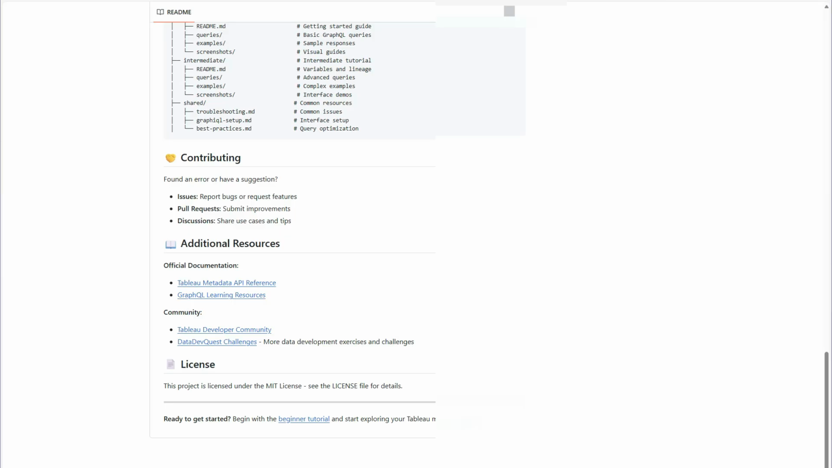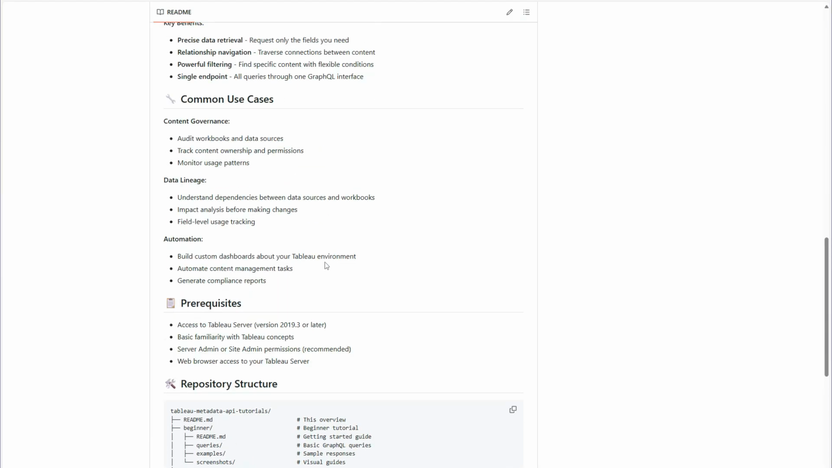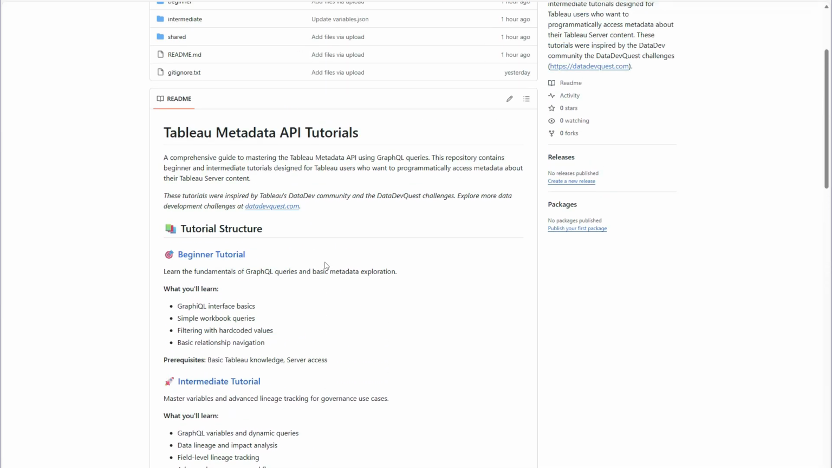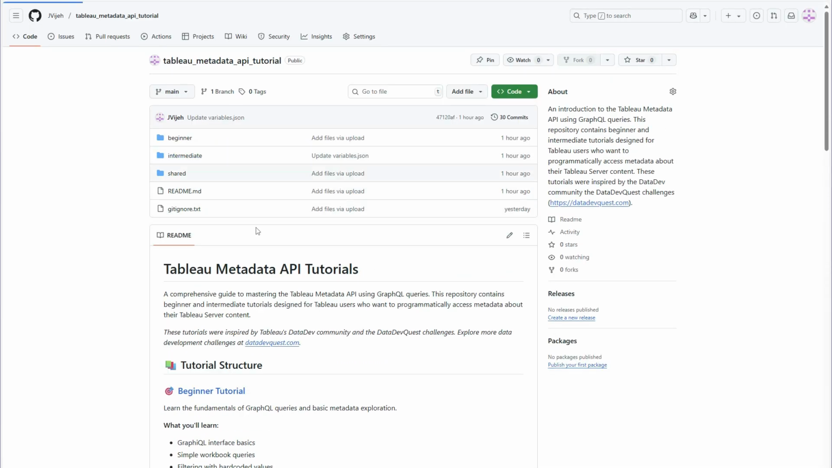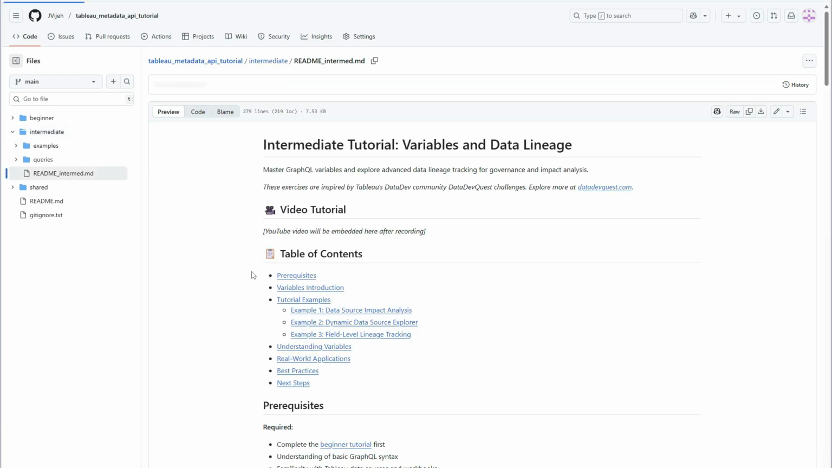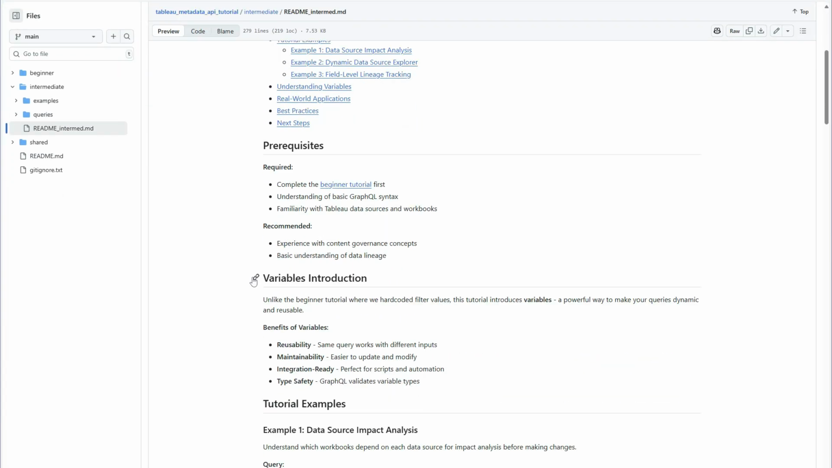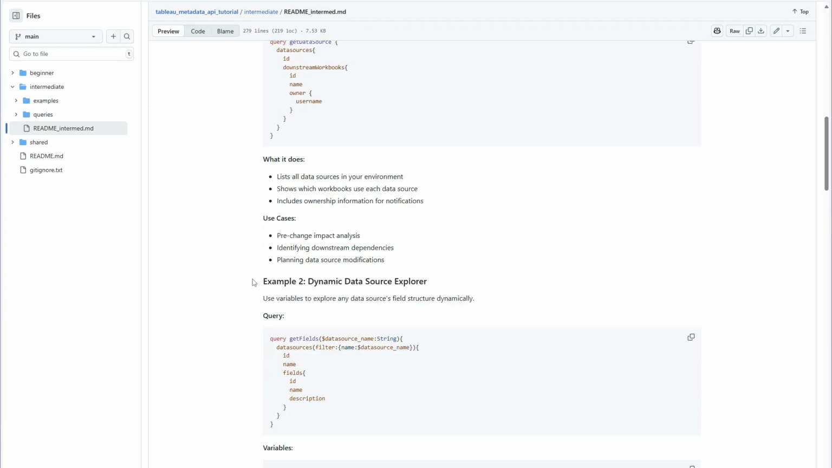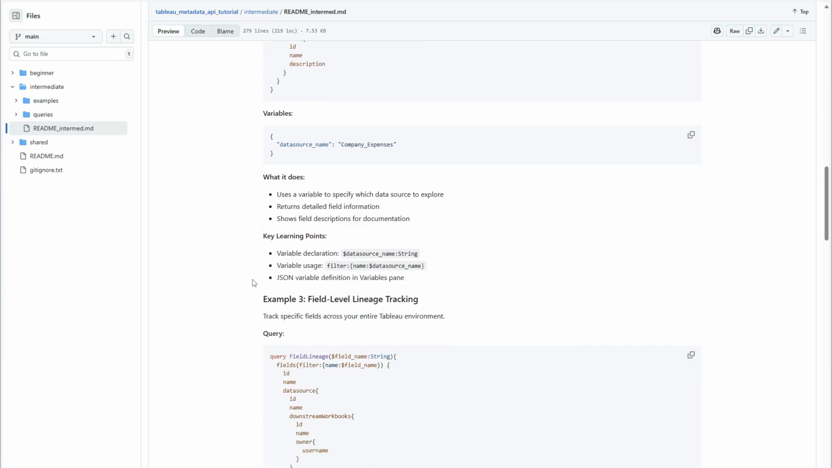Again, all of the information that we did today you can find in GitHub, specifically the intermediate. I've got the instructions, everything that we did today, sample code so that you can try on your own.